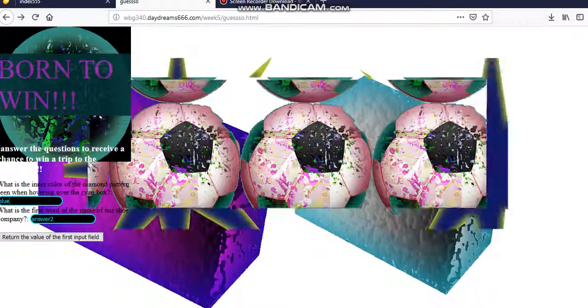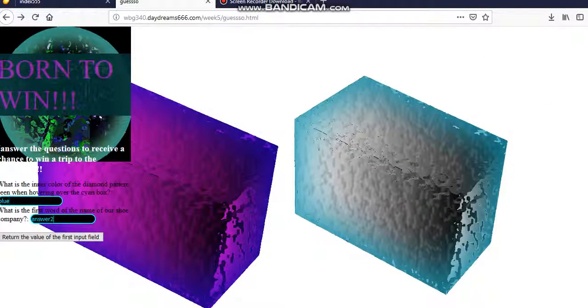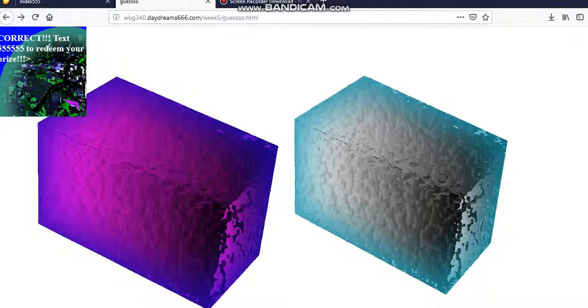So when you look at this animation, you see that it's Comfort Kick, so you have Comfort. And since they're both correct, it shows the alert. It says correct. Text 55555 to redeem your prize.